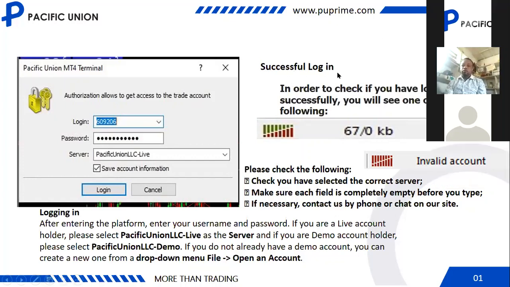You see successful login, isn't it? So for a successful login, it means that your information has been accepted. In order to check if you have logged in successfully, you see the bar. This will show up in green, and the other one will also show up in blue.